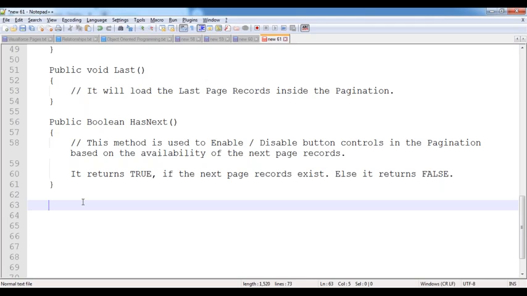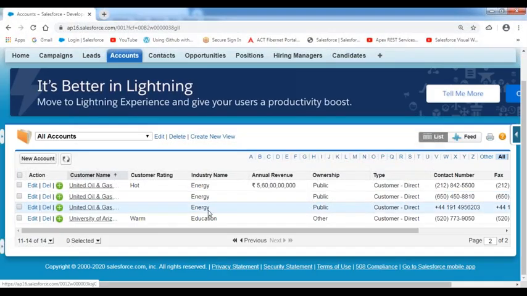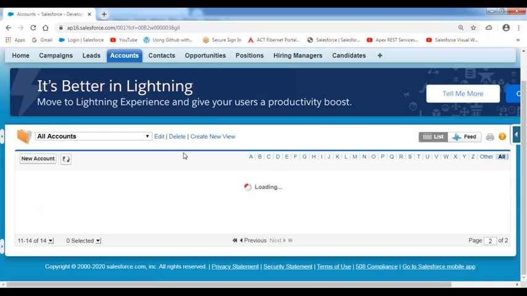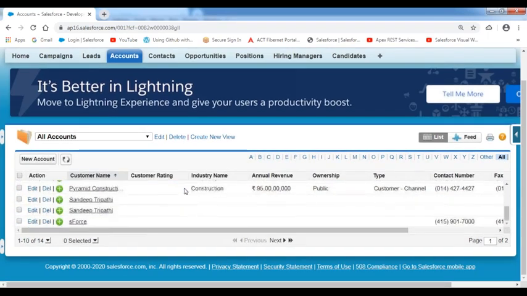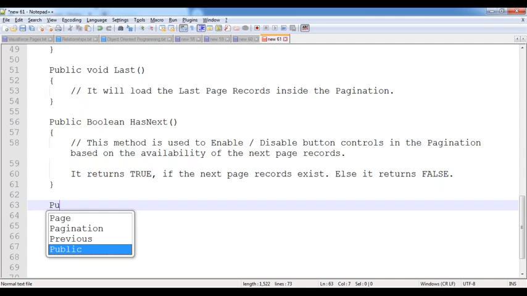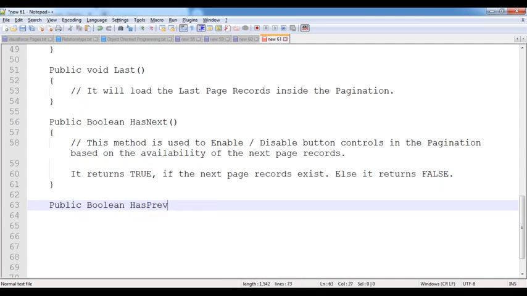Done? Next. Now, when you click on that first button, currently we are at the first page records. Do we have any previous page records now? No. So here, the previous button and the first button are in a disabled state. So how does it know whether the previous set of records is available or not? For that, it provides one more method: public Boolean hasPrevious.